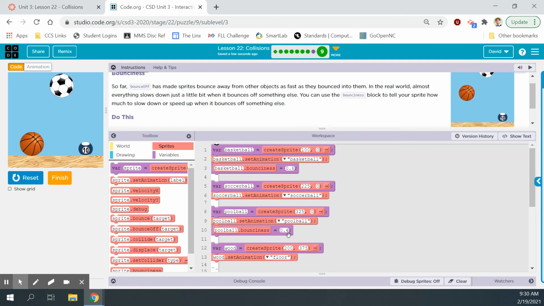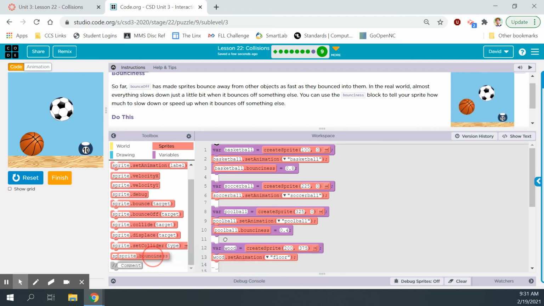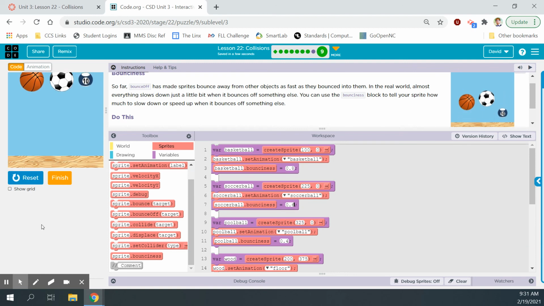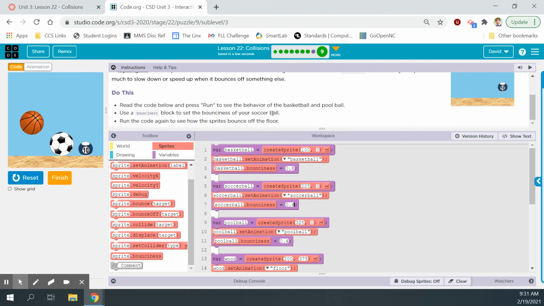So let's make the bounciness of the soccer ball like 0.6. Cool. I like it. So setting the bounciness makes that happen.